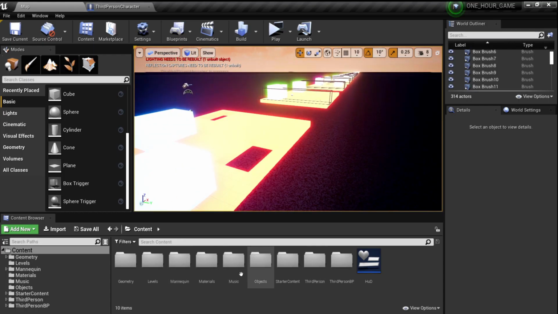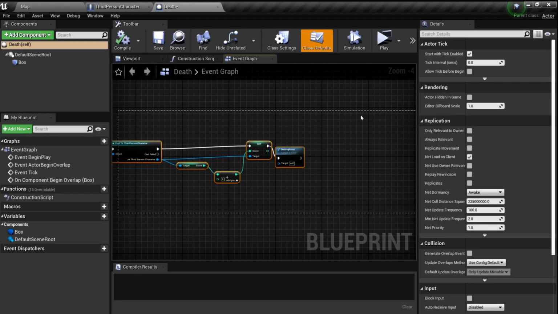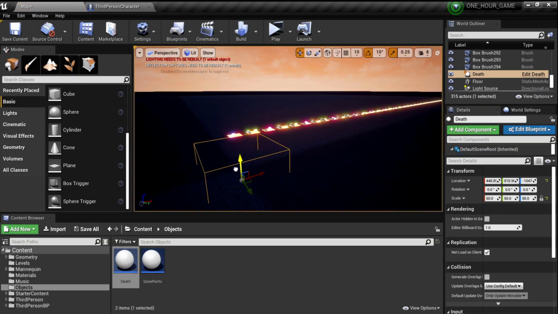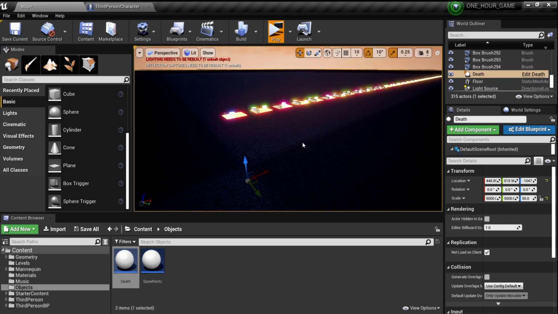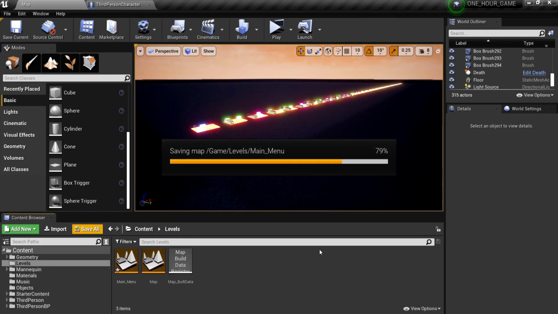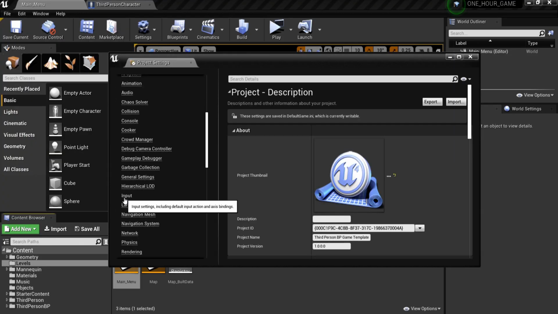So with 8 minutes ago, I then started getting to work, starting to go a lot faster. I then duplicated the score volume and pretty much just made a volume that kills you when you enter it. So I then moved that down below the platforms, and if you fall down, you die, you restart.